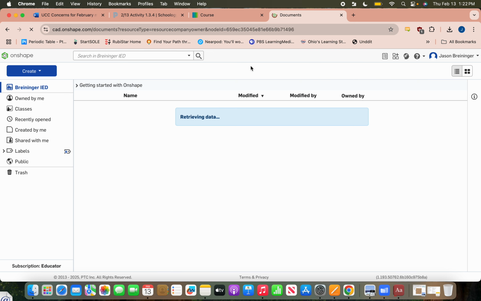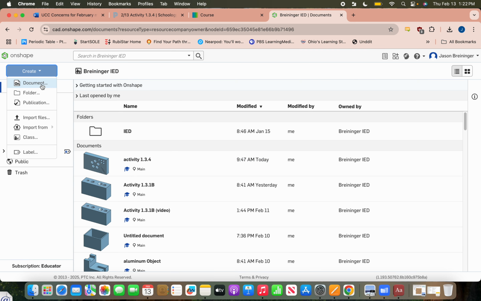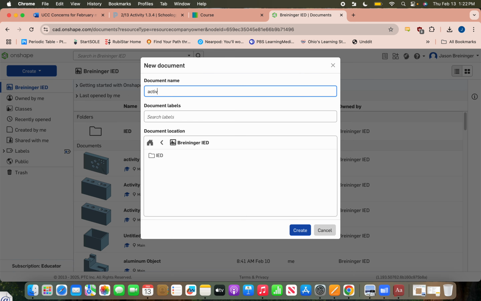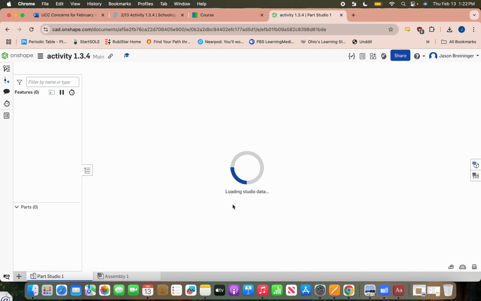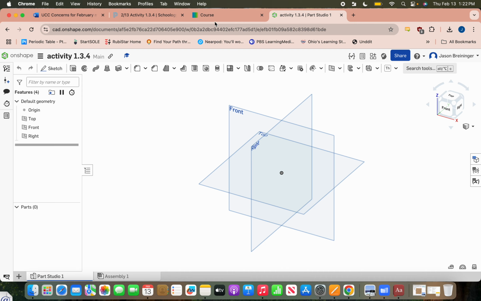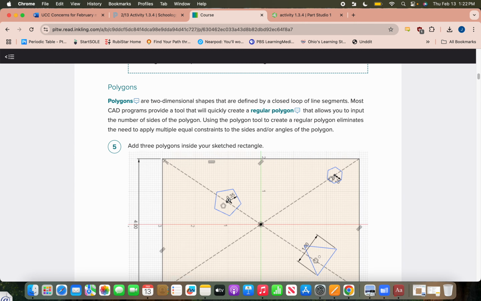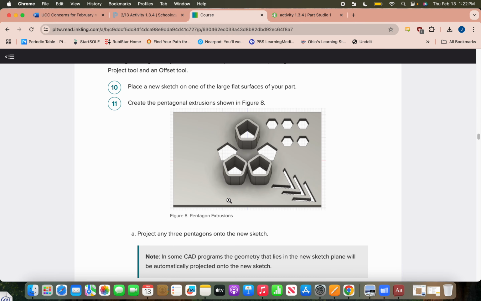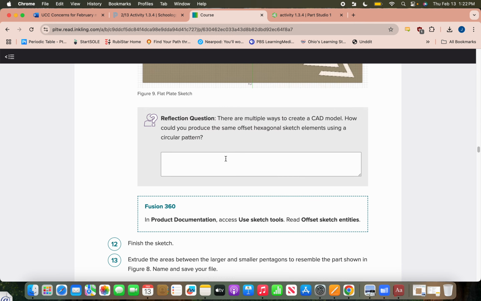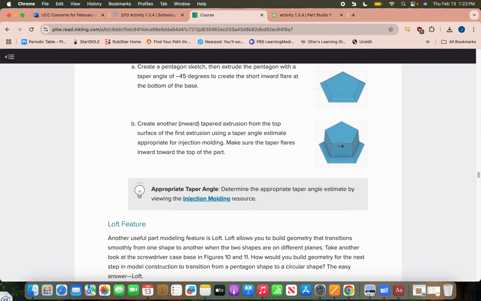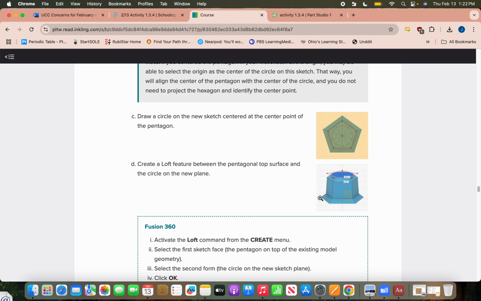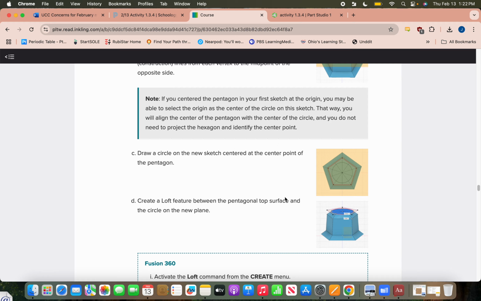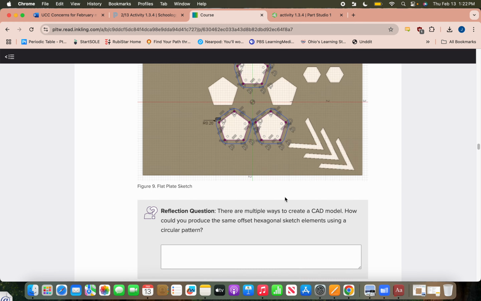Welcome back to another video, and in this one I'm going to be doing activity 1.3.4. This activity actually has two parts. In the first part we're going to be making basically this item, and in the second part we're going to look at making this one. So I'll probably end up breaking this video up into two parts in order to get this done.